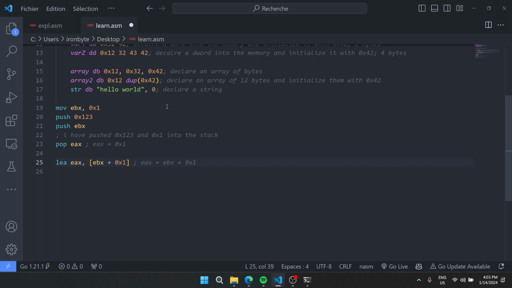So the load effective address, for example in this instruction, is going to be loading the address of the memory that was pointed to by the second operand, which is the right side of the instruction. For example, here we are trying to access the memory region pointed to by EBX plus 0x1. So 0x1 is just the offset from the address that is saved into the EBX.